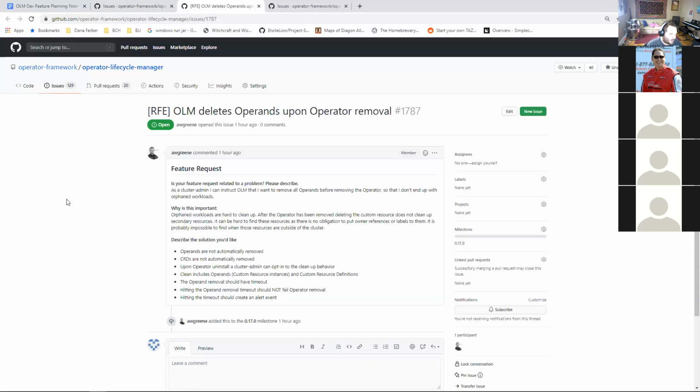So the goal is to have a signal that when you delete the operator, first delete all the CRs, wait for the operator to use finalizers or however else we want to implement this, and clean everything up. Then once it's finished, actually remove the CSV, delete the operator, and then you're in a better situation than you were before if you want to force that.